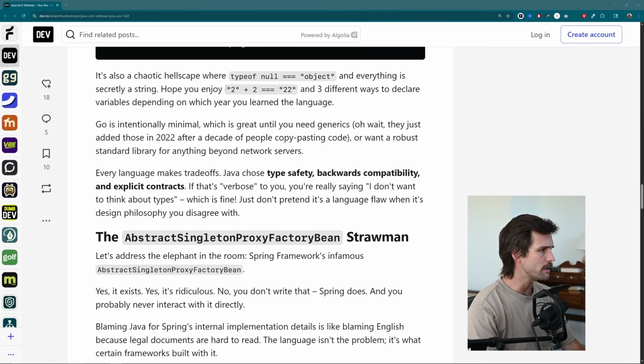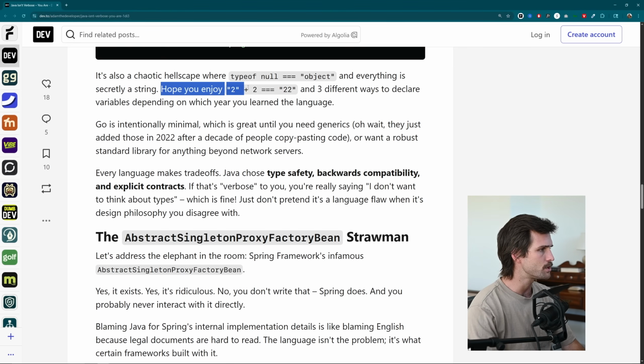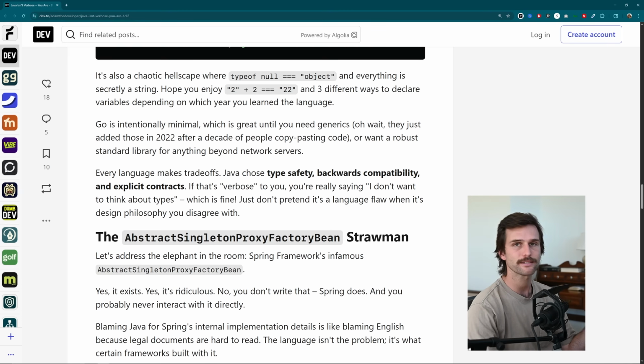And I completely just skimmed over, hope you enjoy the 2 + 2 equals 22 and 3 different ways to declare variables depending on which year you learned the language, because this is one of my favorite things about Java and languages like it, is that they are definitive and they make sense.